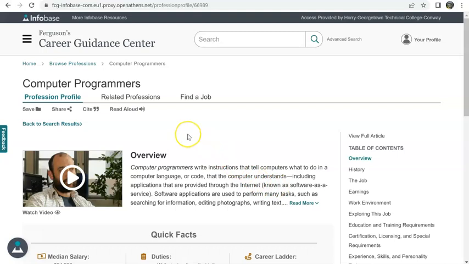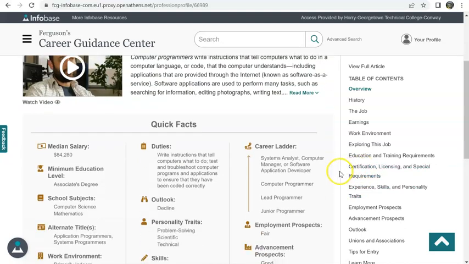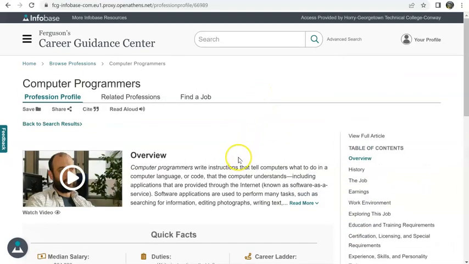For example, this is an entire item dedicated to the field of computer programming. Some of the things it gives you are an overview of the field, history of the field, description of the job itself, what you'd earn, what the work environment is like, other things like skills required in this job, any licensing requirements prior to entering the field, your employment prospects, the outlook for the future. Lots and lots of information is available here.